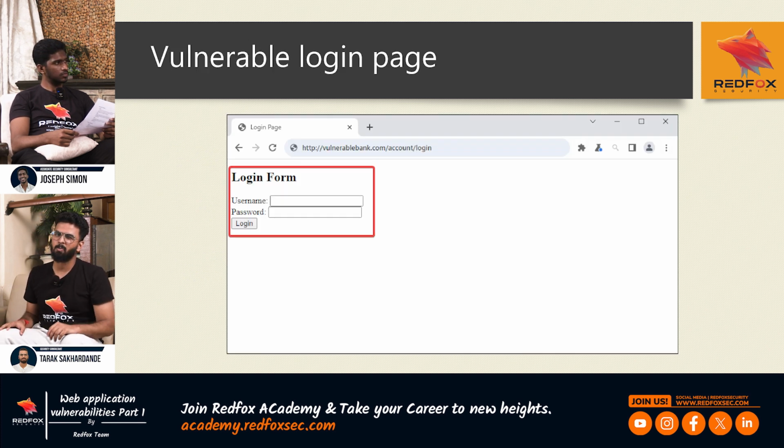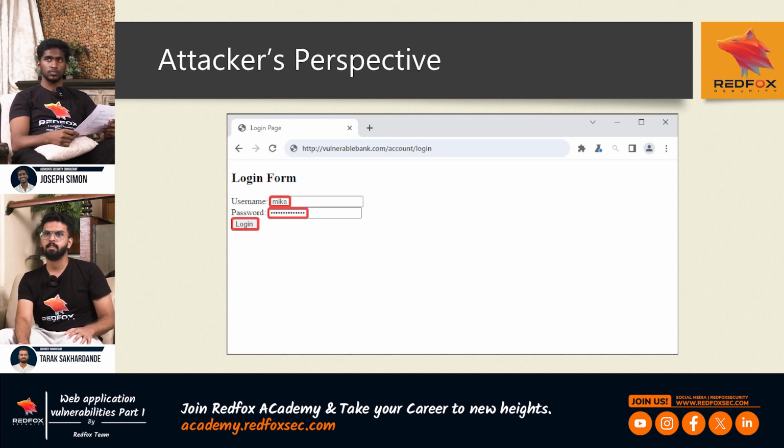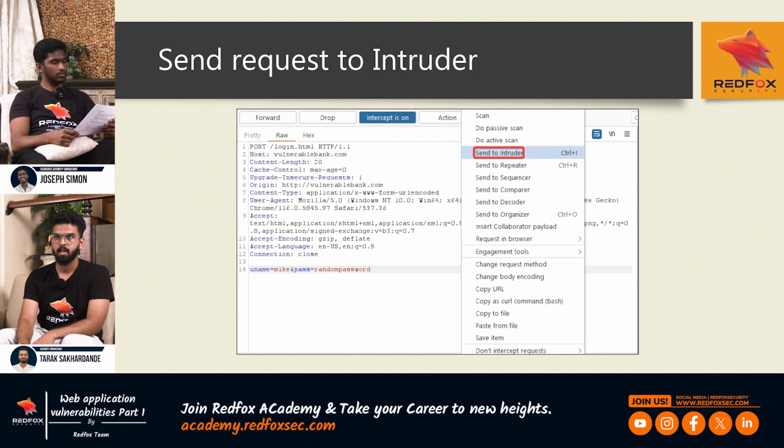Moving on to a small example before we jump into the practicals, I will also give you a brief introduction to what we are going to do with Burp Suite. You can see there's a login form in front of you. In this scenario, the attacker knows the username of the victim user, Mike, and enters a random password, let's say test@123. You intercept the login request. That is what Burp Suite is basically doing, and you use a tool called Intruder.